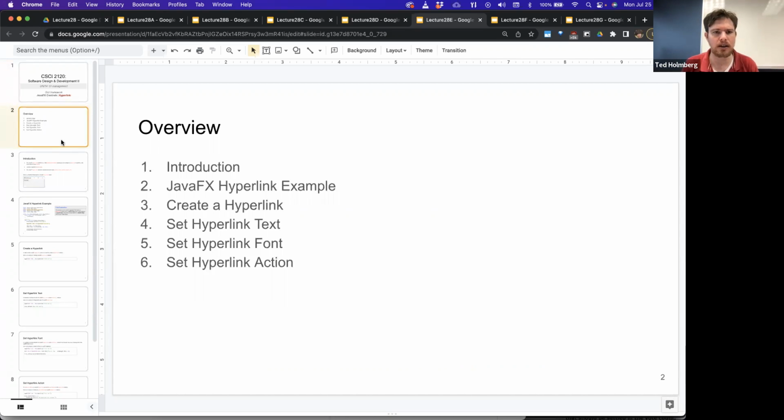So, a quick introduction, or overview. We'll look at the introduction of a hyperlink. We'll look at some JavaFX hyperlink examples. We're going to create a hyperlink. We're going to set the hyperlink text. We're going to set the hyperlink font, and we're going to set the hyperlink action.